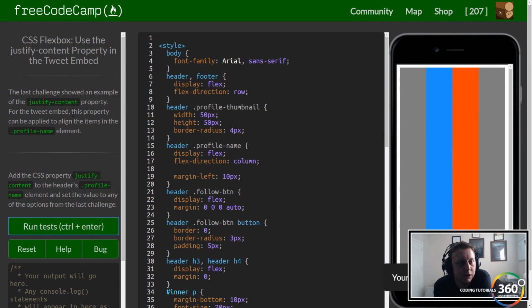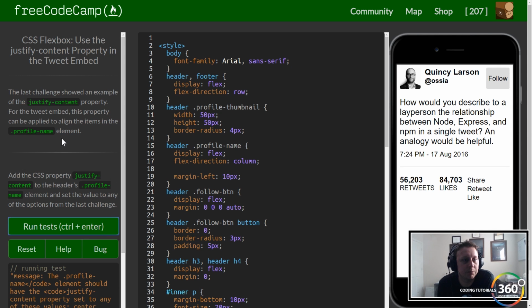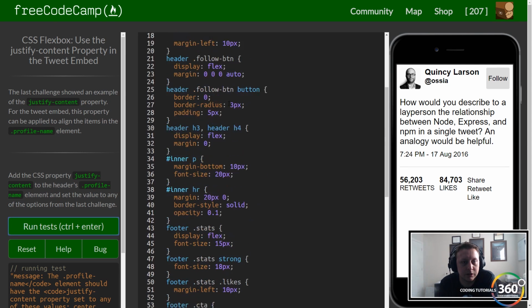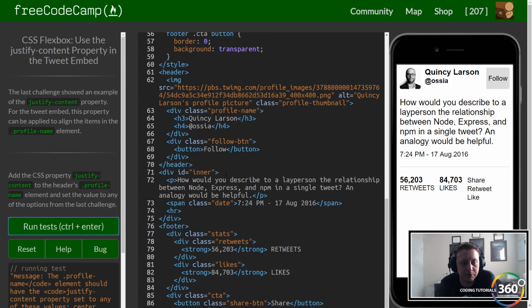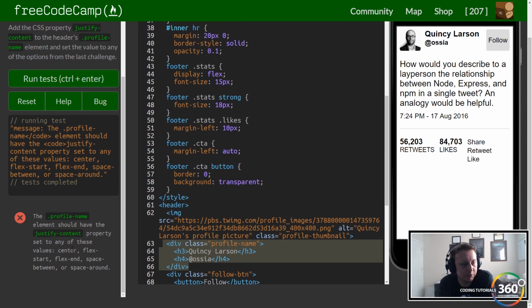Cool. So the latest challenge showed an example of the justify content property. And it looks like we're back on the tweet embed. For the tweet, this property can be applied to align the items to the profile name element. Now remember down here, we have the profile name class, which is Quincy Larson. Add the CSS property and set the value to any of the options from the last challenge. I'm forgetting what it was.